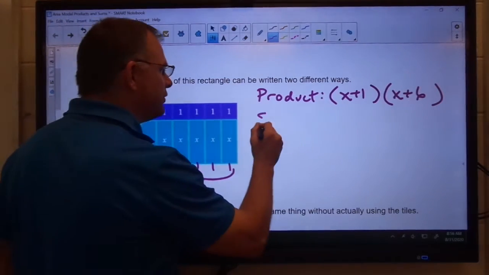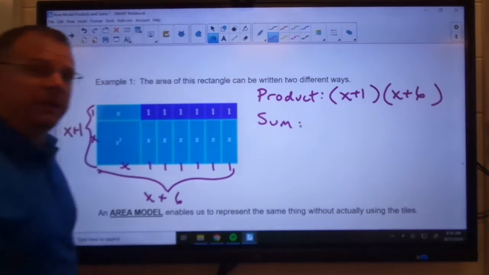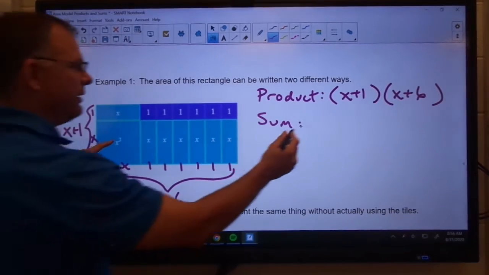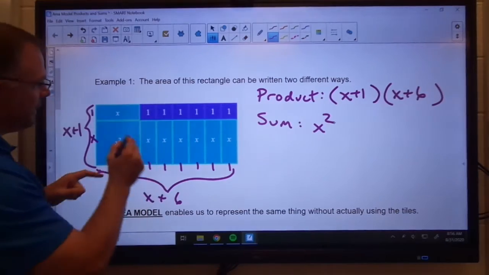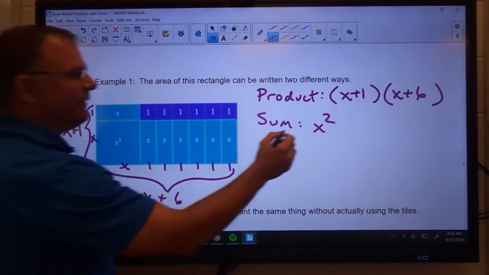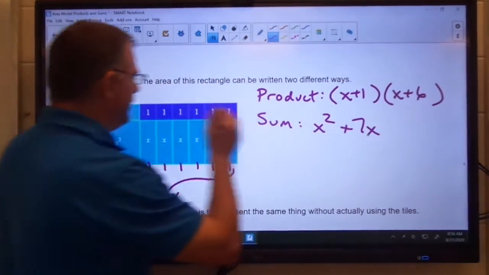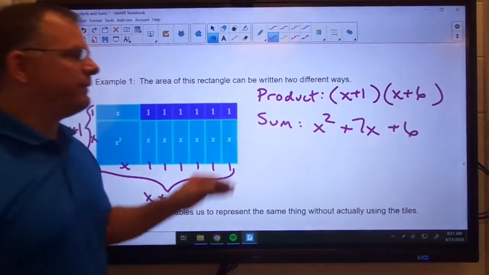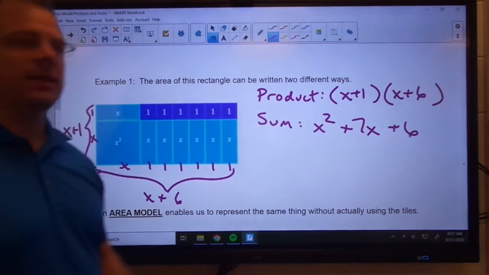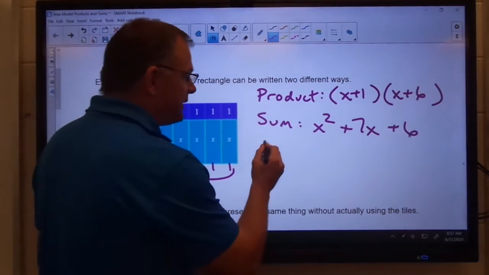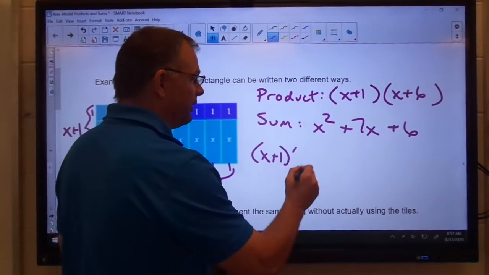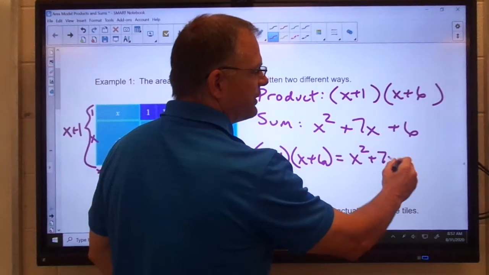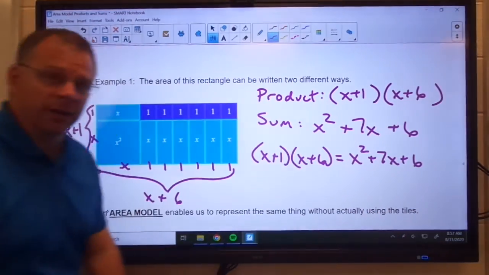The other way we could write it, though, is we could say, let's add up all the pieces on the inside. What is it we have in here? Well, we've got an x squared. We've got 1, 2, 3, 4, 5, 6, 7 x's. And we've got 1, 2, 3, 4, 5, 6 ones. So this is the sum, this is the product, which means these things have to be equal to each other because they're both representing the same thing. They're both representing the area of that rectangle.